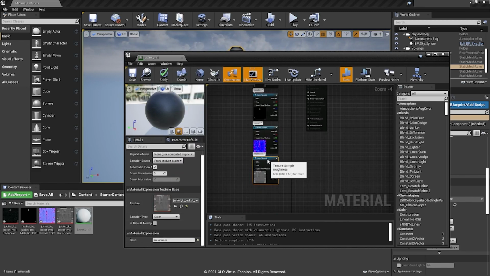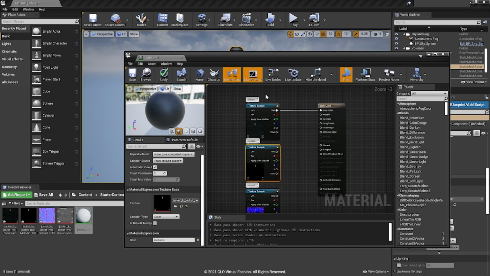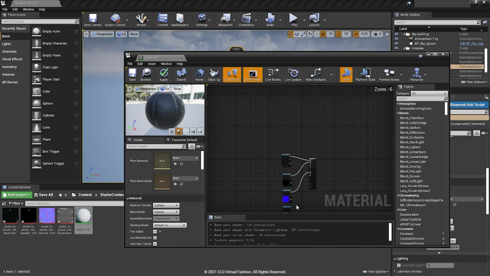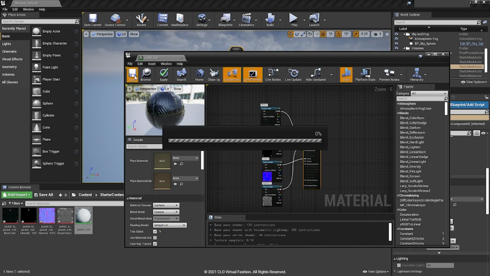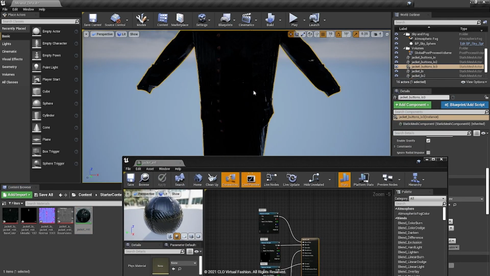Once I have all of my maps, I will just simply plug them into their appropriate slots. So with my metallic, again in the same manner, I'm going to hold down my RGB and drag it into its metallic slot. Same with normal, I will drag and let go in its normal slot. And one more time with our roughness. You will save once you've plugged in all of your maps, and it will update your garment.